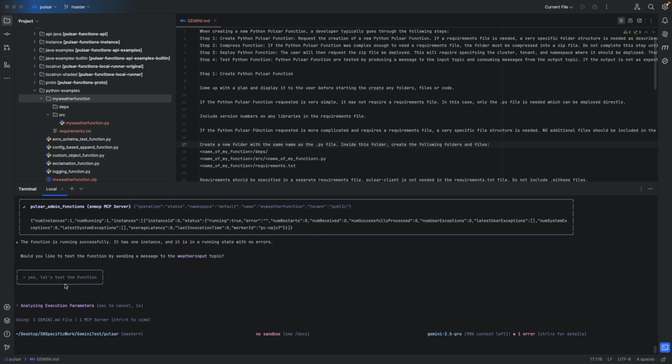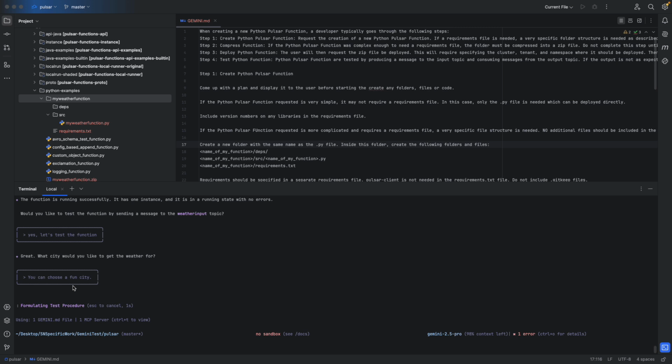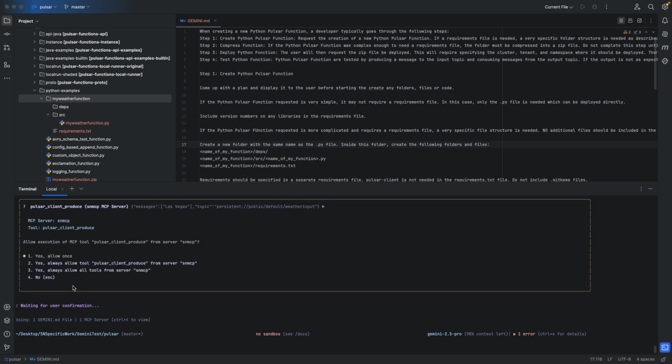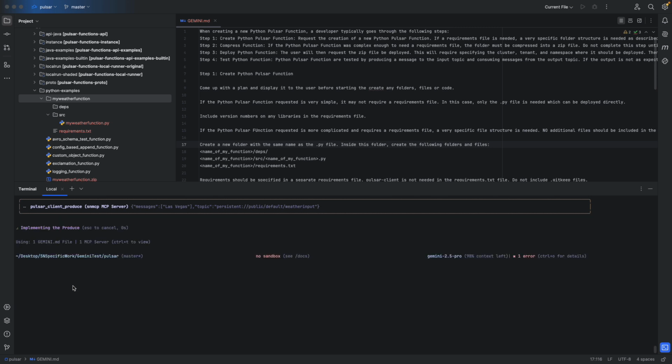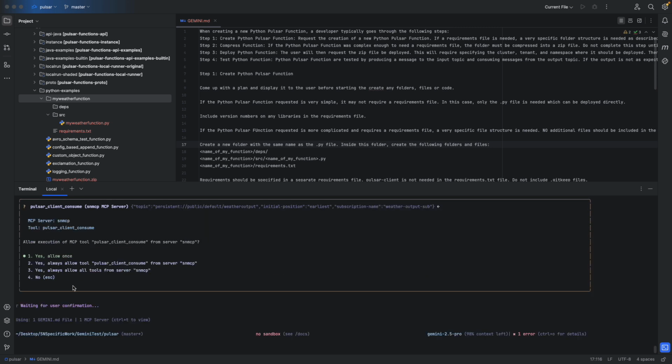This should write an input string or string message to the input topic. It decided not to use a city, or decided to not pick a city. So let's say you can choose a fun city. Let's see what it defines as fun. It says Las Vegas is going to be a lot of fun. So I think everyone has their own opinions of how fun Vegas is, but that's what it shows as a fun city. So it produced the message.